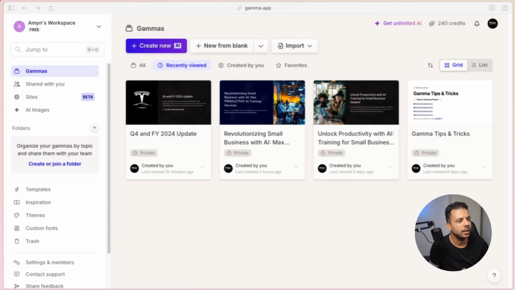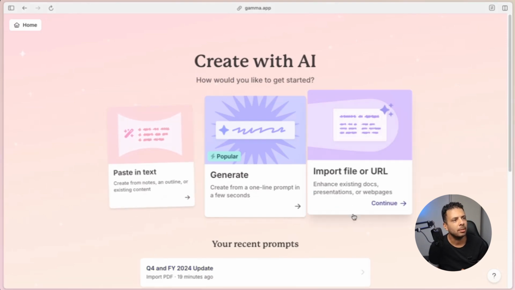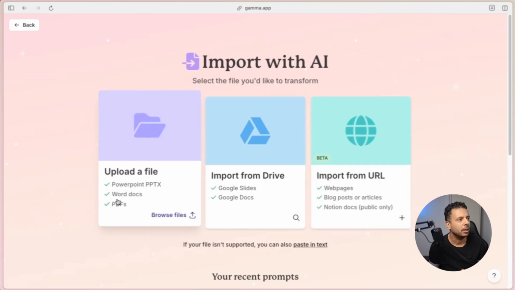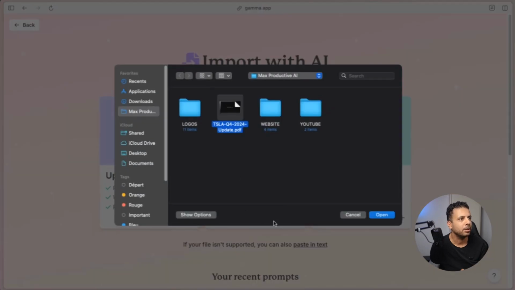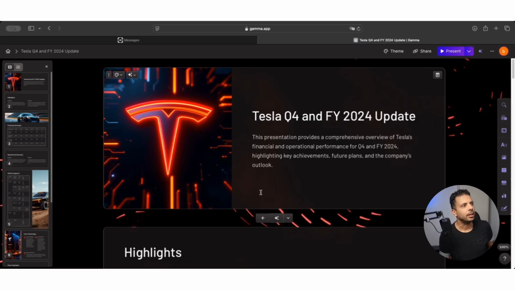Okay, so now back to the Gamma home screen. We click on Create New, and then this time we click on Import File or URL. So we click here and then upload the file. Of course, you can also upload a PowerPoint, a Word document, or in our case, a PDF. So we click here, we select the PDF file, open, and then we go through all the steps and click Generate. And here is the result. In less than 30 seconds, it generated this presentation, an 8-card presentation.